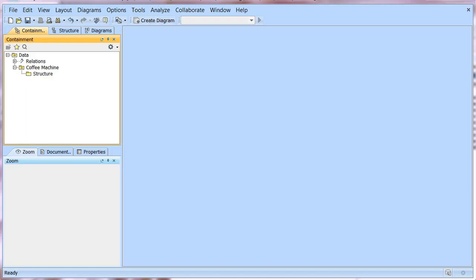Let's model variance using Cameo Systems Modeler in SysML. There are two ways of dealing with variance, one at the system design level, the other at the instance level. We will explore both. First, we will create a block definition diagram and model a fragment of a simple coffee machine system.